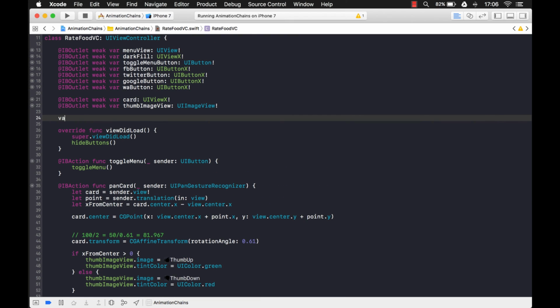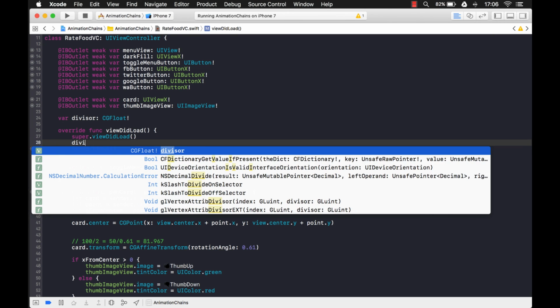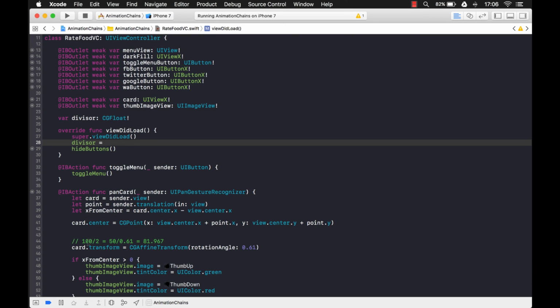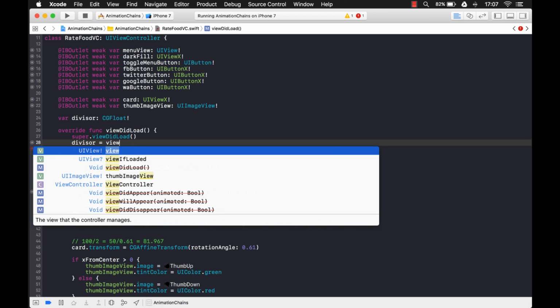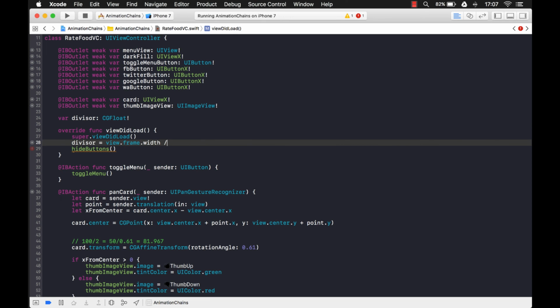So let's create a variable for that. It's going to be a CGFloat, and I'm using an exclamation mark because I know it'll have a value, because I'm going to set it right here. My divisor will equal, and remember, we want half of the width of the view, divided by 2. Like that. And then we want to divide that by 0.61. If you're writing your own functions and maybe you don't want so much tilt, or you want more rotation as you drag the card, you can just increase this number right here. This is the degree of tilt that you want expressed in radians.